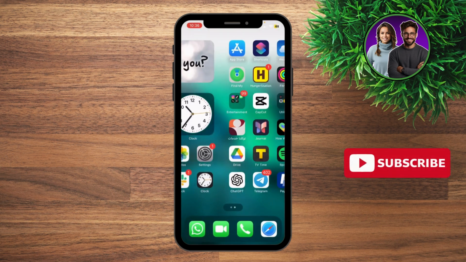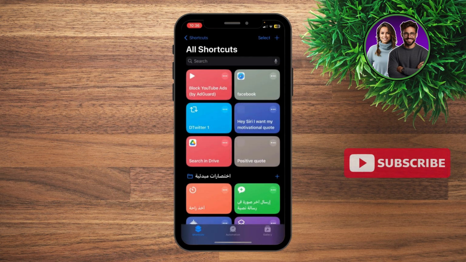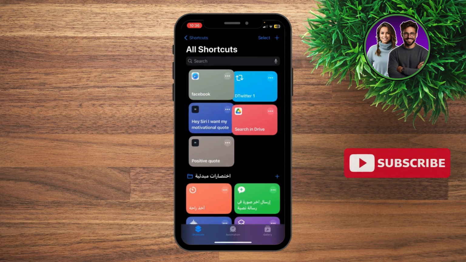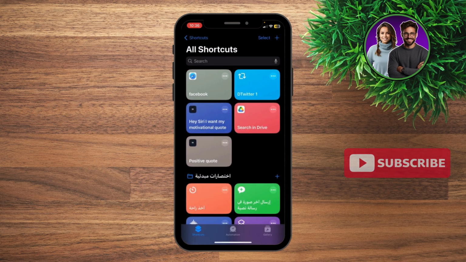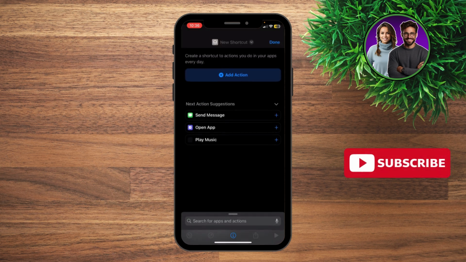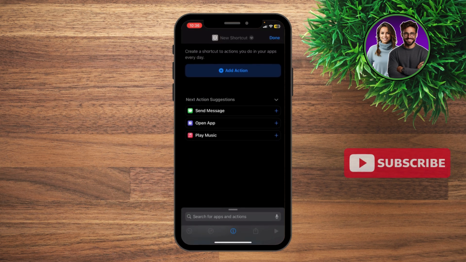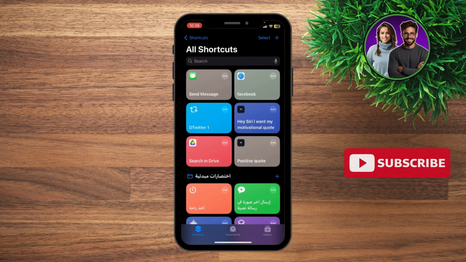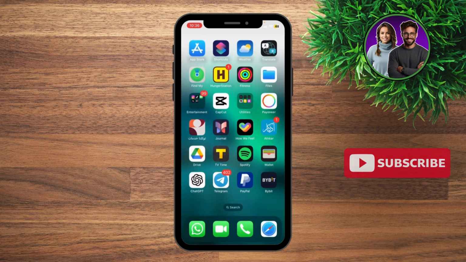And next, in order to fix that problem permanently, go back to your screen, go to your shortcuts and delete the shortcuts that are no longer working by clicking delete right here. Once you've deleted the shortcuts, click the plus button at the top right, click a suggestion, I'm going to click send message, and hit done at the top right. Then go back to your screen, and that should fix your problem after you've added the shortcut.